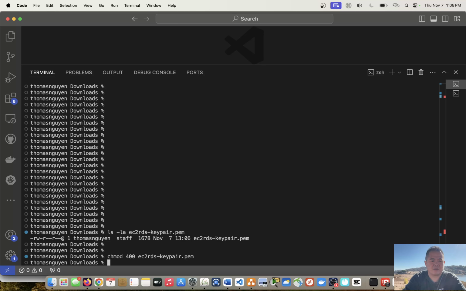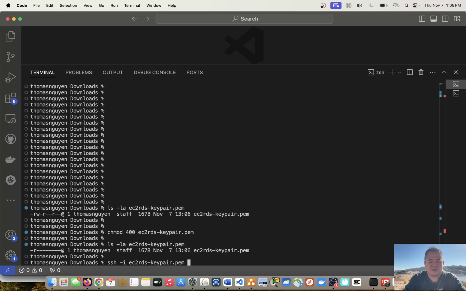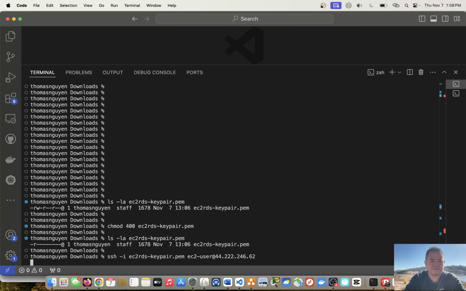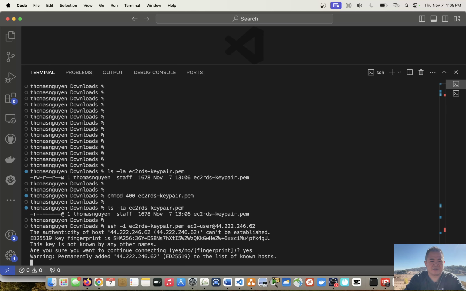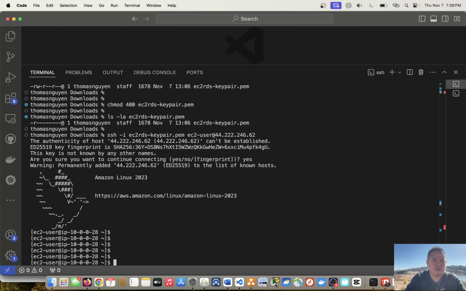EC2-key pair. All right, we changed the permissions, so now we can go ssh -i EC2, and then we'll say ec2-user at that public IP address. Yes. All right, we are in.